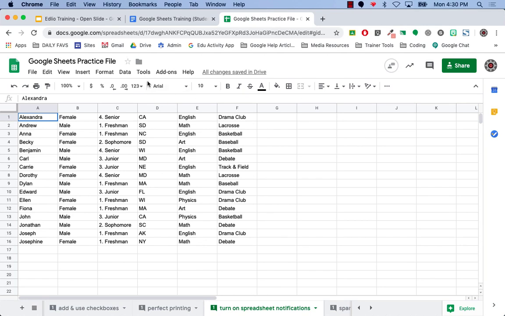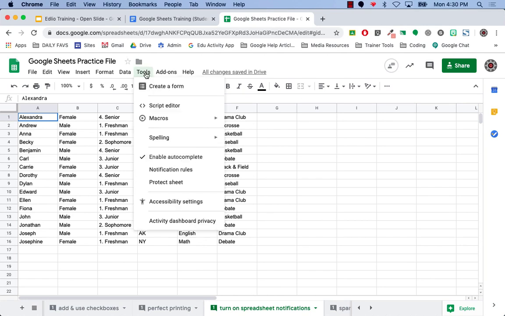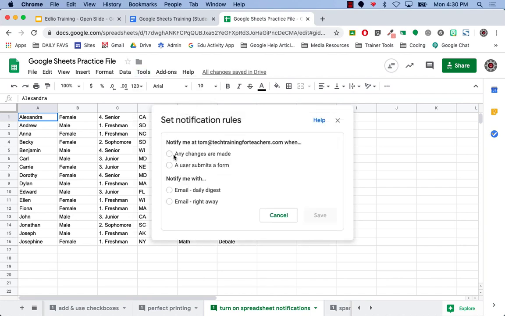All right, so what you would do is you would just go up to the Tools menu, and you would choose Notification Rules. And under there, you can see you could be notified whenever changes are made, or in this case, if these are the results of a form, when somebody submits a form, you can have them emailed right away or a daily digest at the end of the day. Okay?